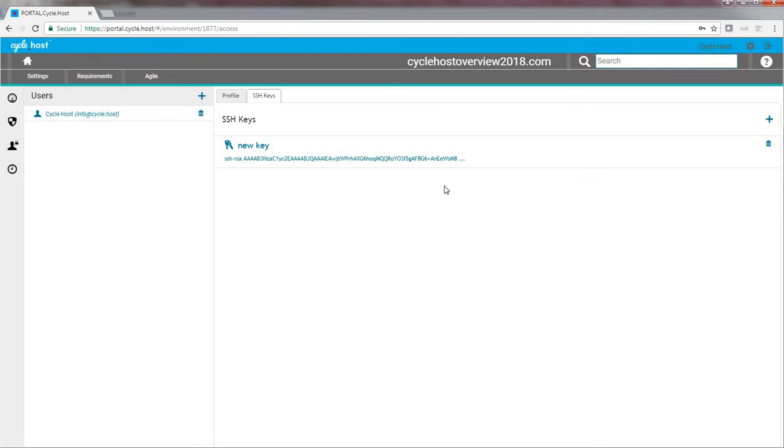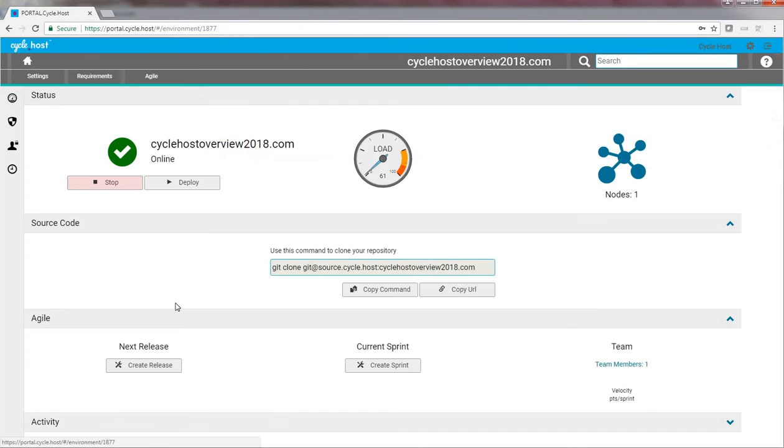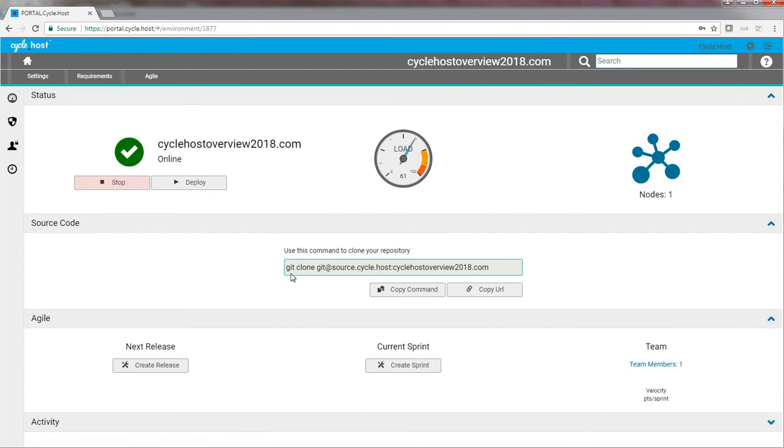Now this is the public side of a key I just generated for the purpose of this demo only, and as long as we clone our repository with the private side of this key, then we will have our access. So now let's show how we clone our repository.